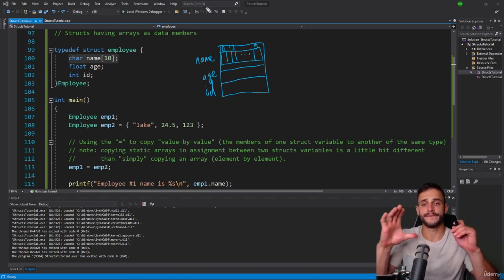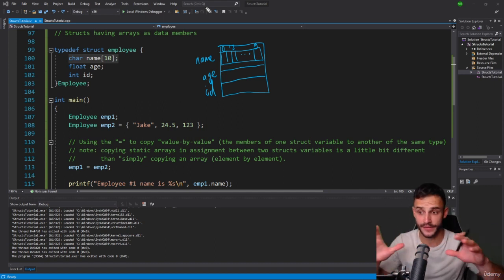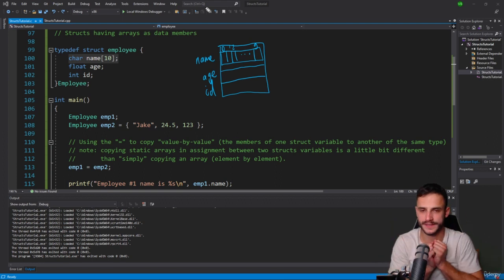So this structure consists of 3 members. The first one is an array of characters of size 10, and it's called name. The second one is age, and it's of type float. And the third one is ID of type int. That's it. That's the whole structure that we created, this new box.